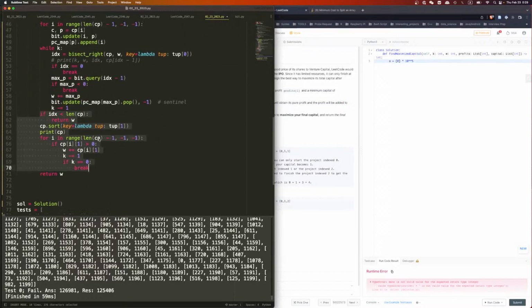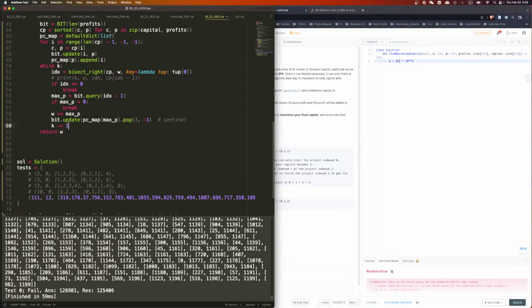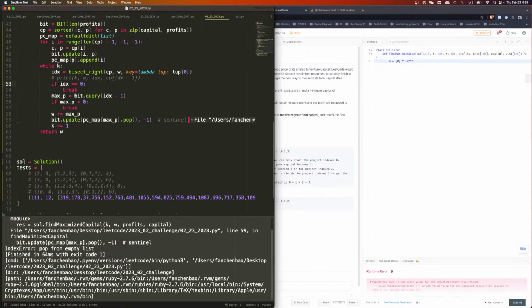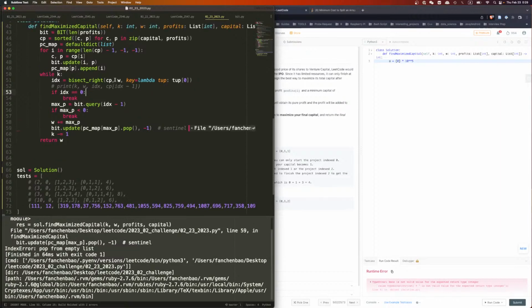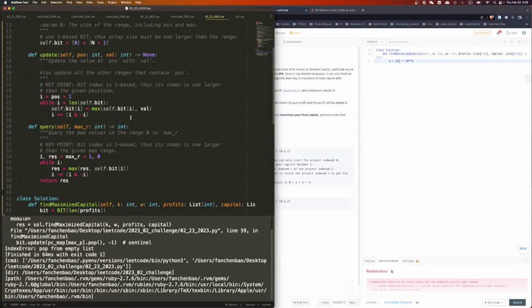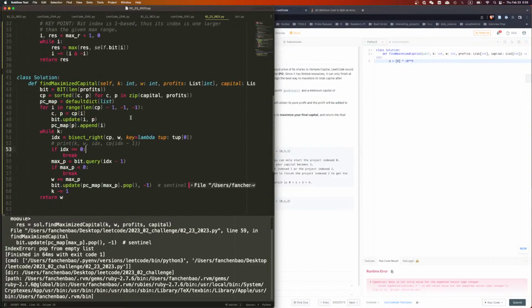Okay, let's see. Does this one work? If it's 0. Pop from an empty list. Oh, that is troublesome. How would that be possible? If I bit.query the maximum, and I update it, I updated the value to -1. Update the value to -1.